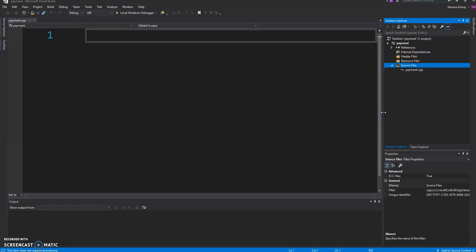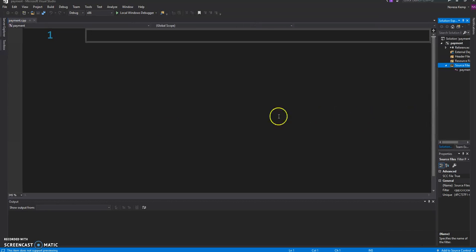And then I'm going to minimize my Solutions Explorer so that I can then maximize my window and what we can see on our window.